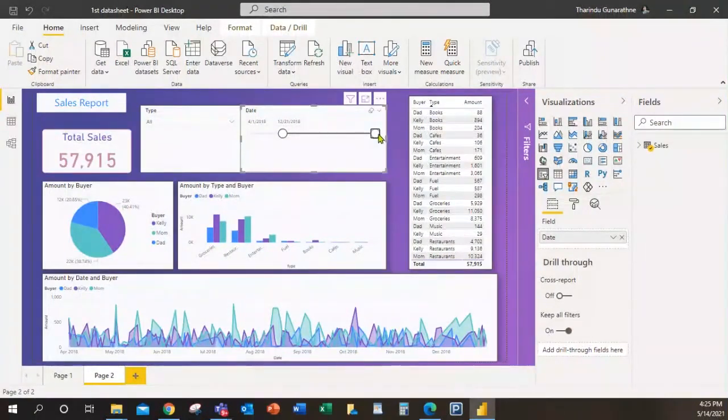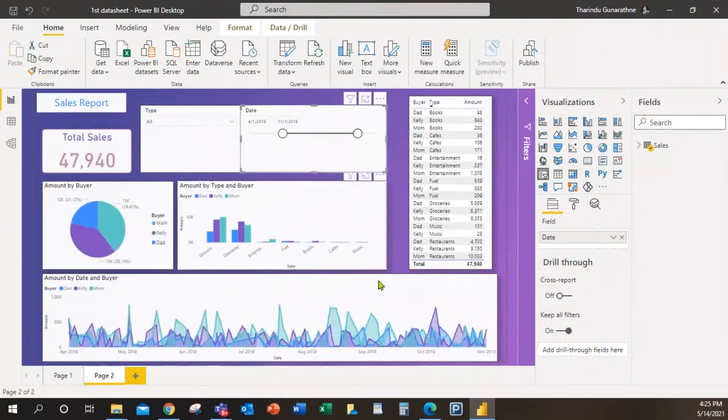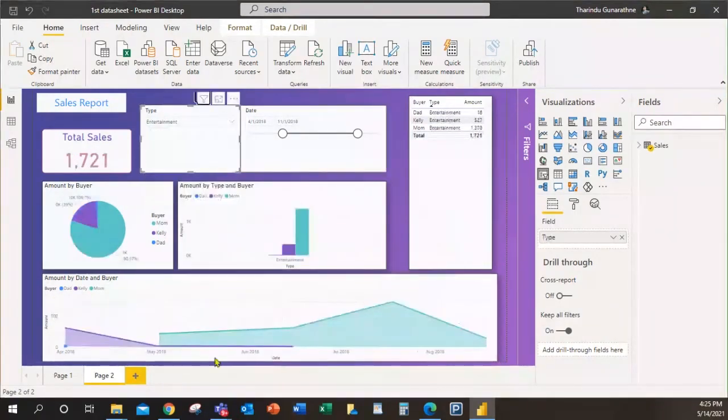You can see the amount is 57,915. Now I'm going to filter it. I filtered it, and all the graphs changed. It reduced to 47,940, and all those things changed. And let's say if you filter for entertainment, then all those figures, all those charts get filtered for entertainment.